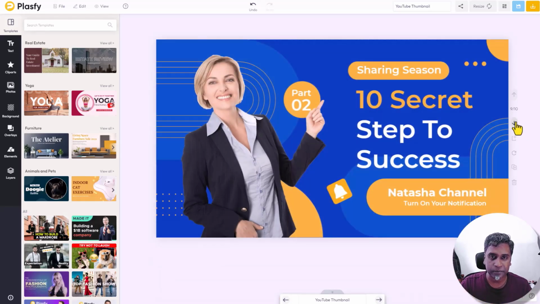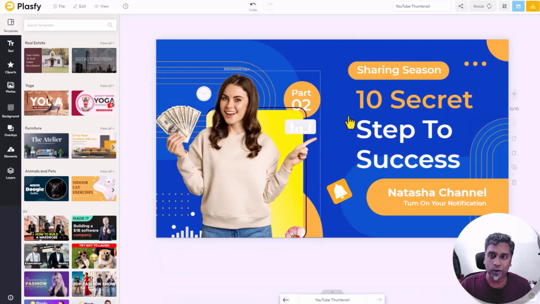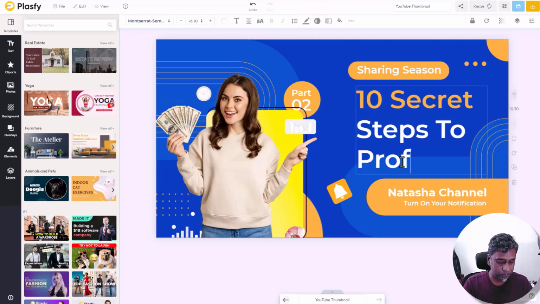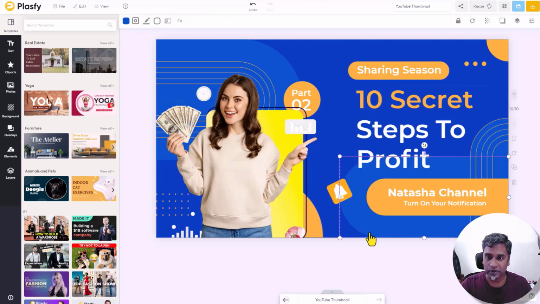Here's one more example. 10 secret steps to success. I didn't change any of the text, and in the modified version I didn't change it either. So let's take a look. Okay, 10 secret steps to success, and this looks like it's steps to profit. Let's change that, steps to profit. And there you go.